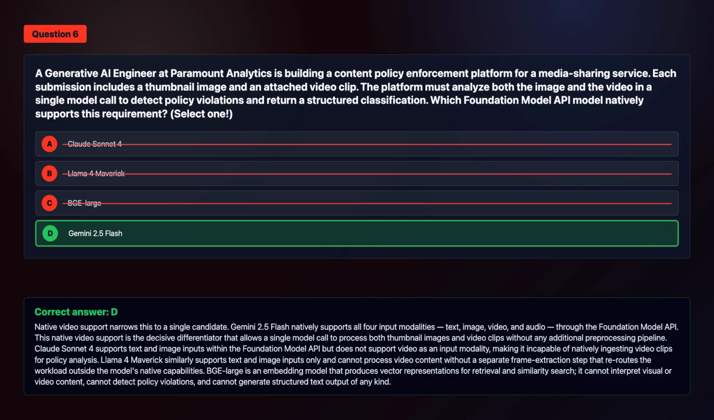BGE Large is an embedding model that produces vector representations for retrieval and similarity search. It cannot interpret visual or video content, cannot detect policy violations, and cannot generate structured text output of any kind.